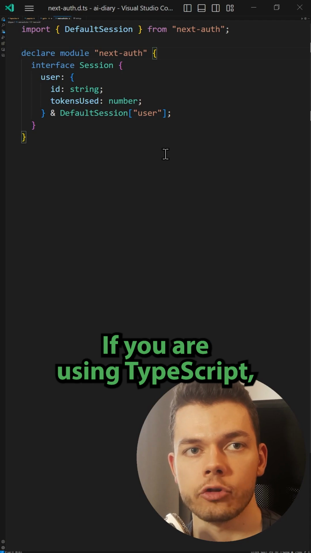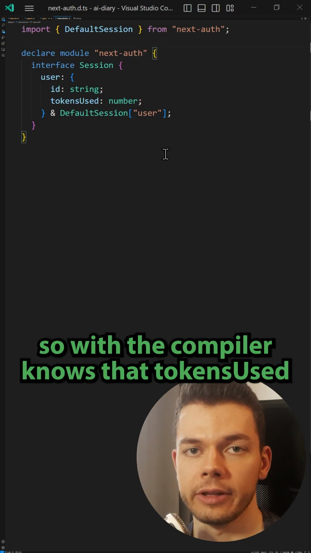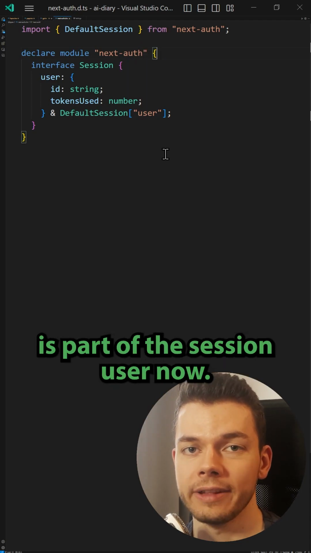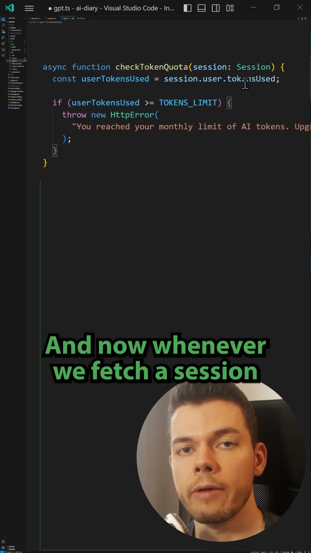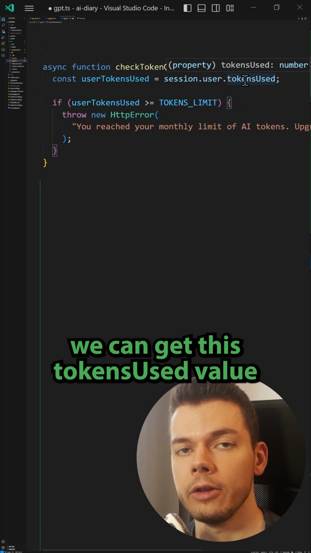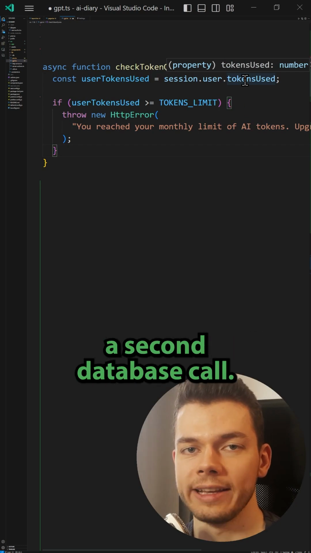If you are using TypeScript, then you also have to extend the session type so the compiler knows that tokensUsed is part of the session user now. You have to put this code into such a d.ts type file. And now whenever we fetch a session, we can get this tokensUsed value from the session user itself, and we avoid a second database call.